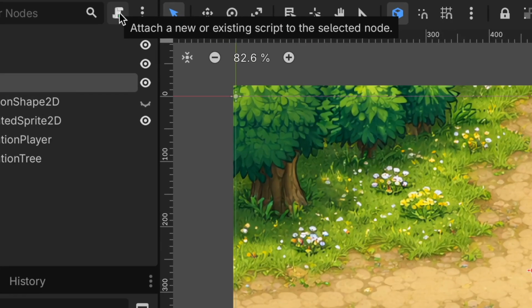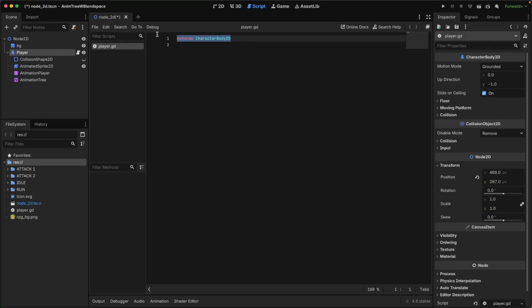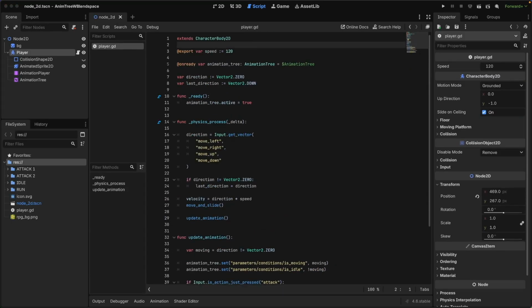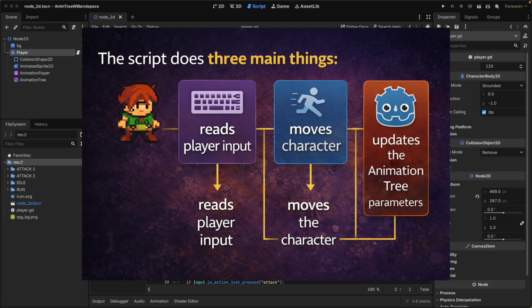Attach this script to character body 2D. You can get this script from the link in description. Before we test the system, let's quickly look at the player script that controls movement and the animation tree. The script does 3 main things: reads player input, moves the character, updates the animation tree parameters.